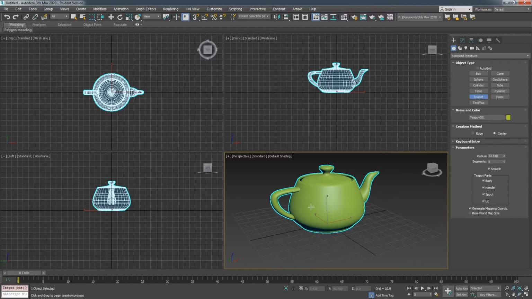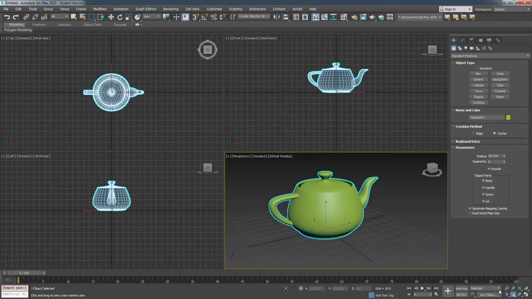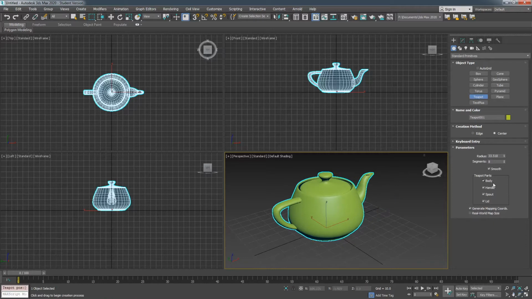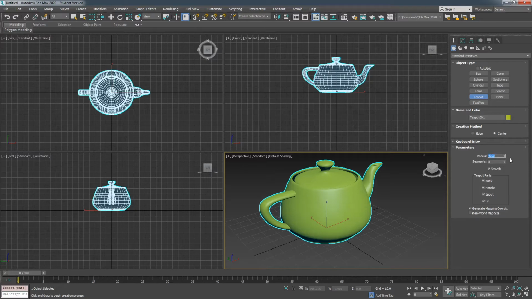So we have this model, and what we're going to do is we're going to export it, and then we're going to import it into Unreal, and we're going to see what happens to the model. The other thing that we can see is the radius of this teapot. I'm going to set it to 40.